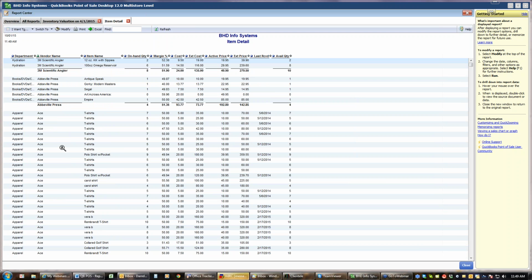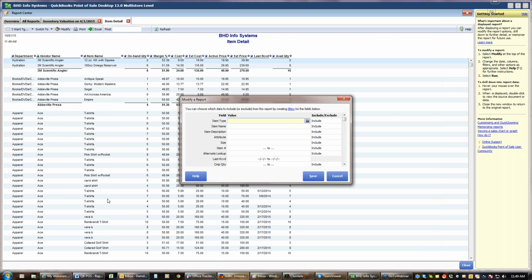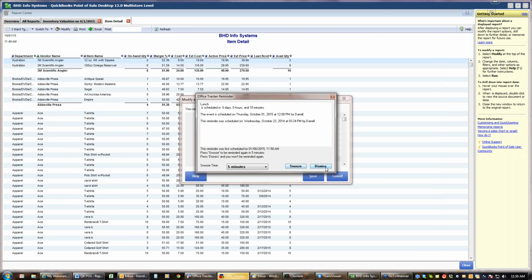So when would you use the filter data option? Filter data would be if I don't want to see everything. I want to narrow it down. Maybe I just want to see one vendor, and so I can go down and I can choose my vendor.